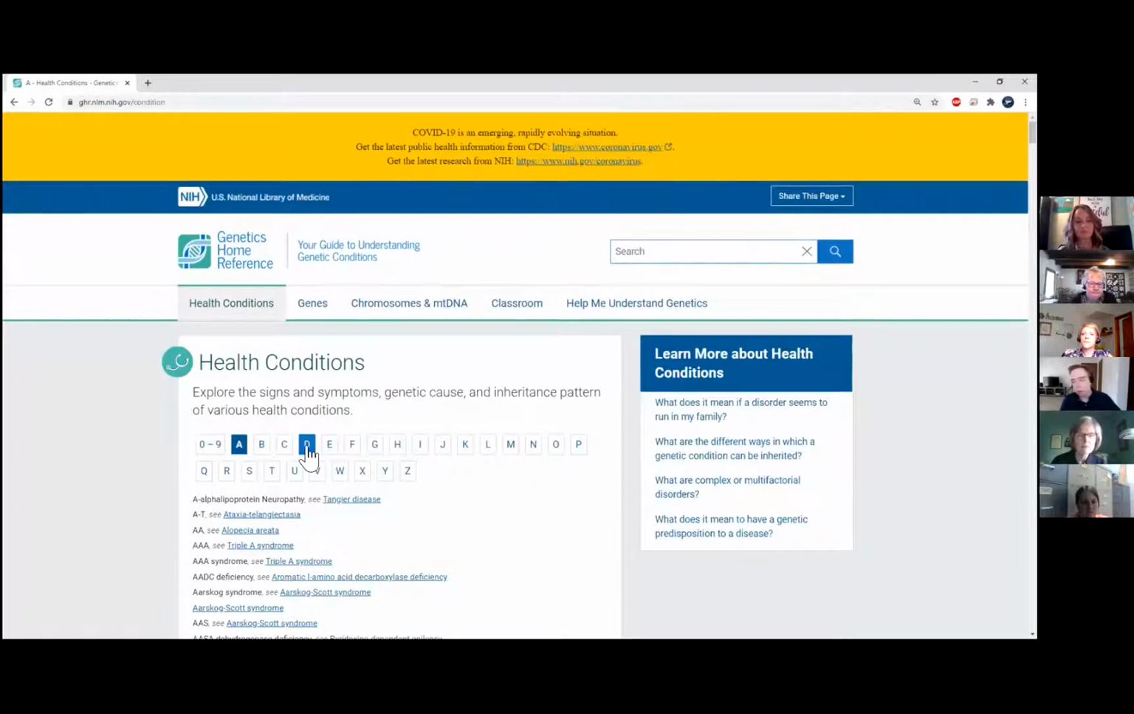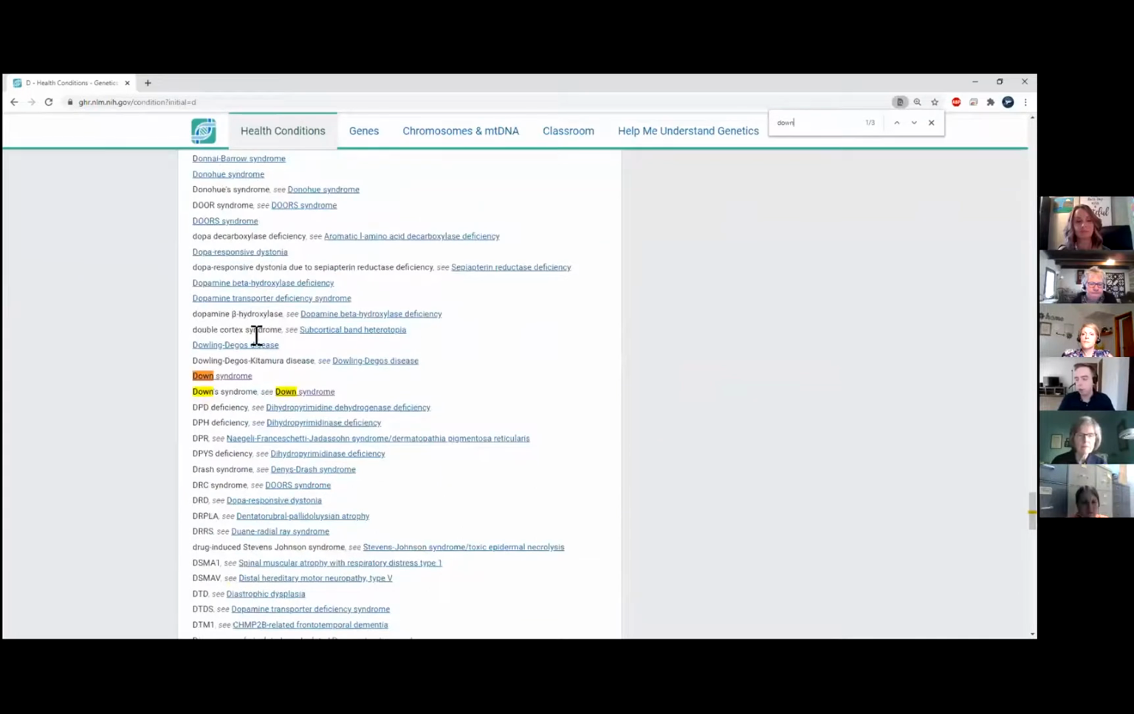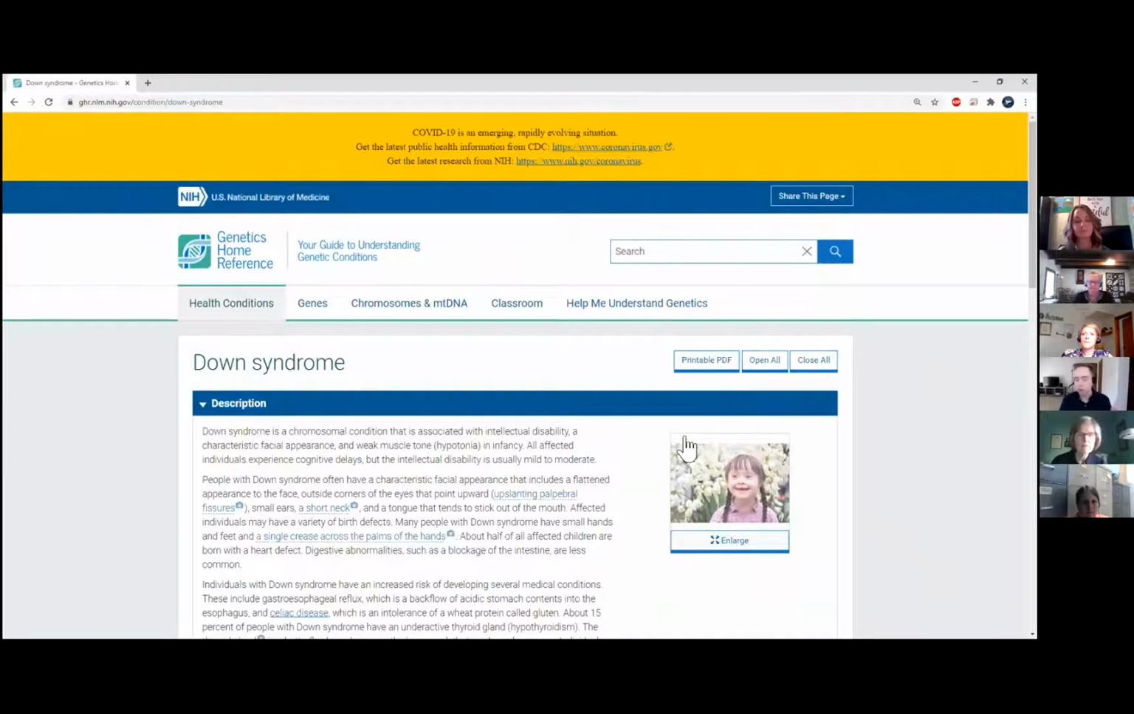I'm just going to go to the Ds, and I'm going to either scroll down or search for Down syndrome, but we could also look for trisomy 21 under the Ts, because if there's multiple ways you can talk about it, it should have that in their list.